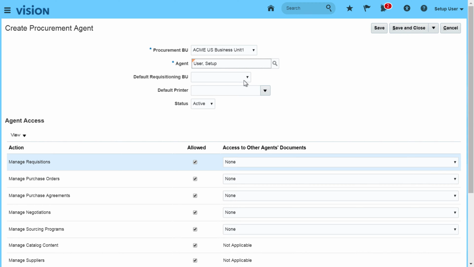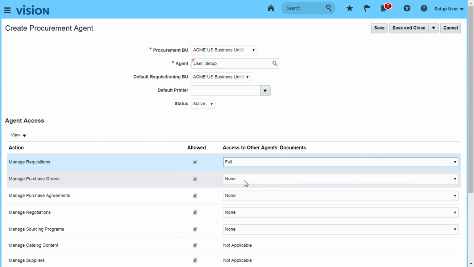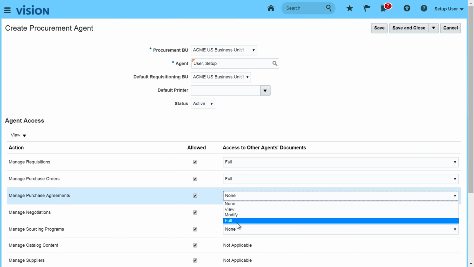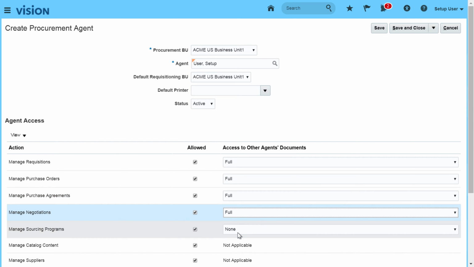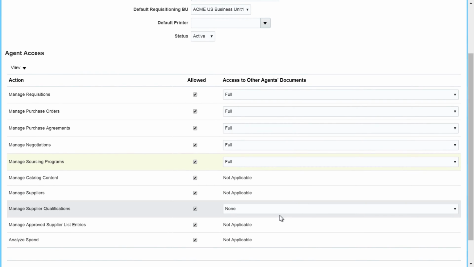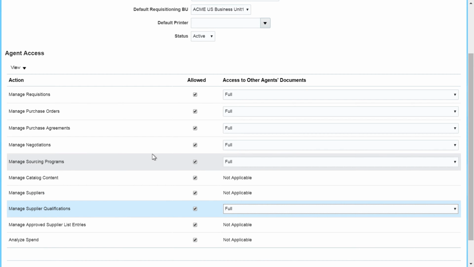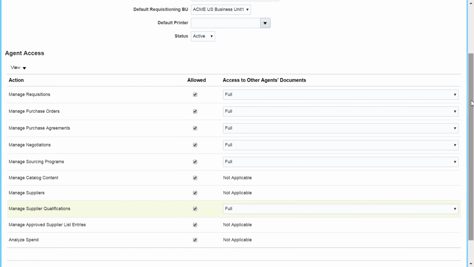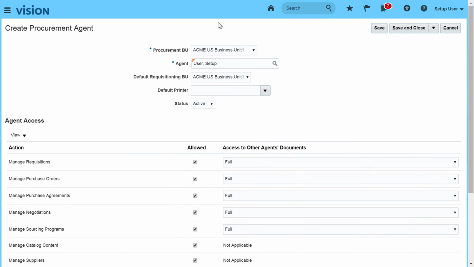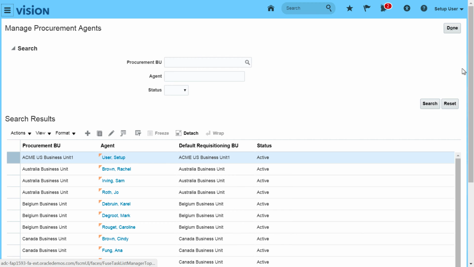That's my setup user. I can specify a default requisition in BU, so I'm going to use that. And access to all other agents' documents, I'm going to require full access all the way, because I'm like that, I just want full access. So there you go. That includes the supplier, so you cannot actually manage suppliers if you haven't got the procurement agent, and the same for some of the procurement functionality. So let's save and close. So that's my procurement agent setup.